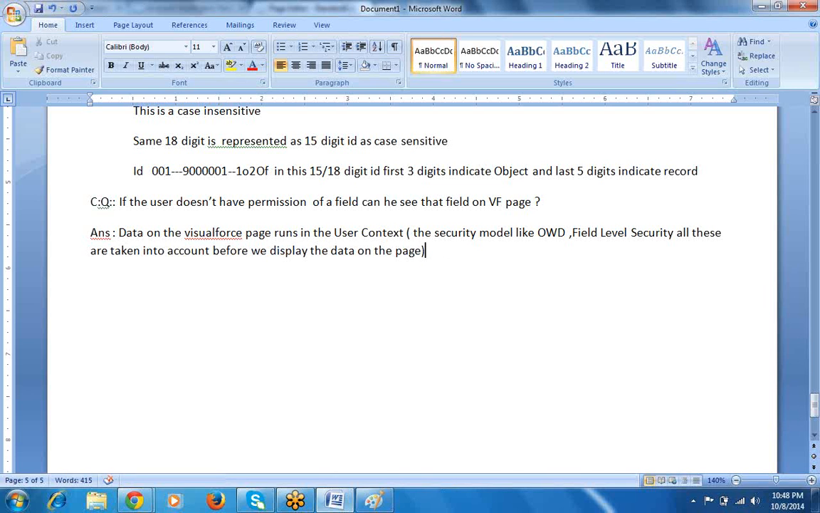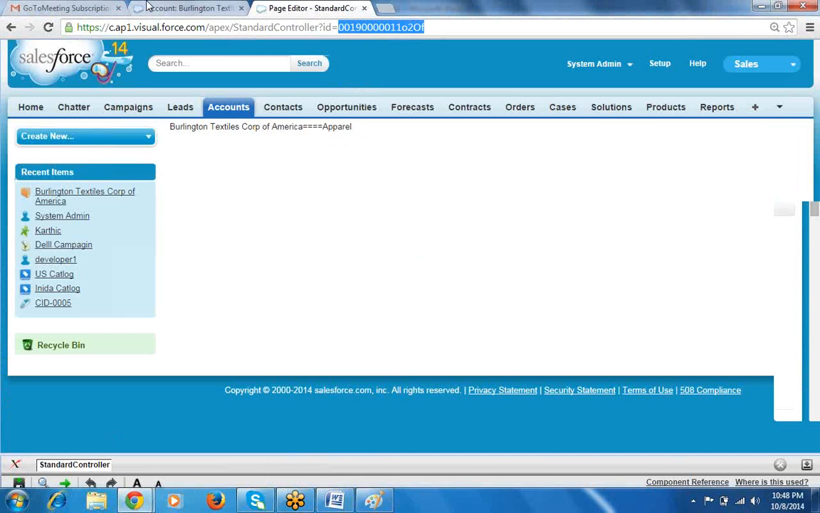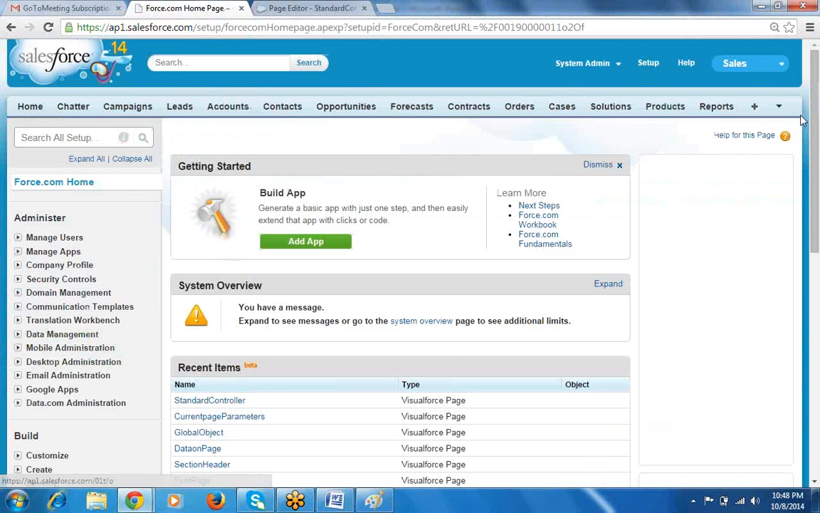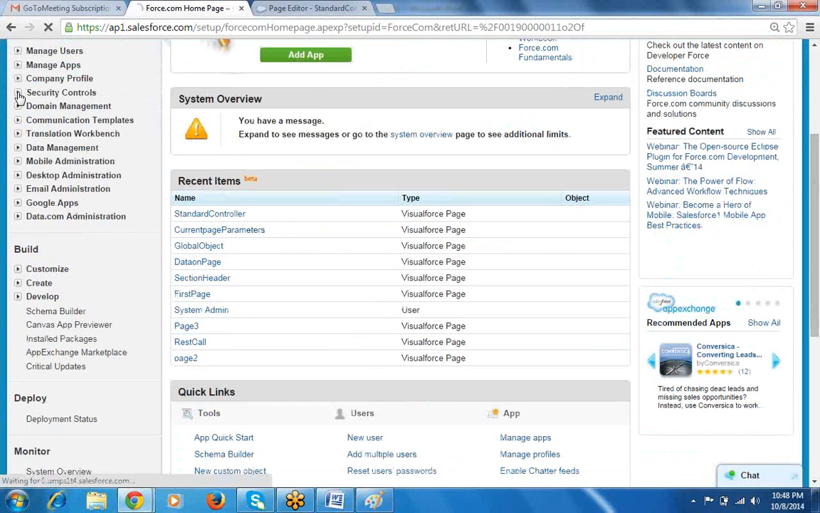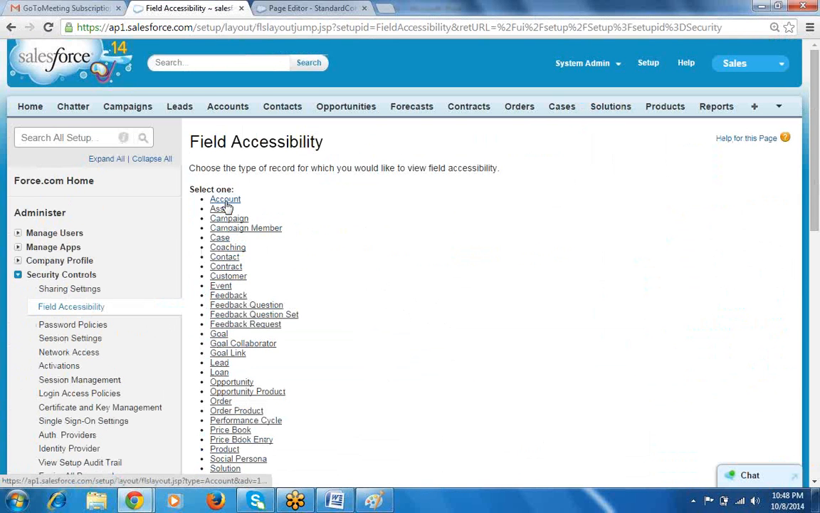So let me take an example on this. Let me go to this account object. Let me go to field level security. Security controllers, field level security, account object.